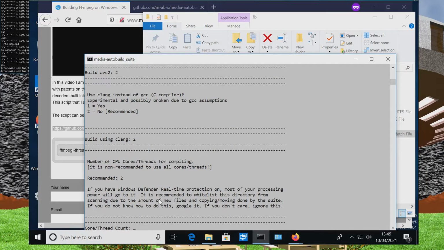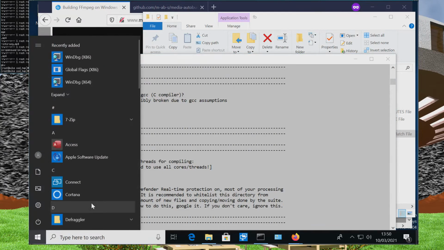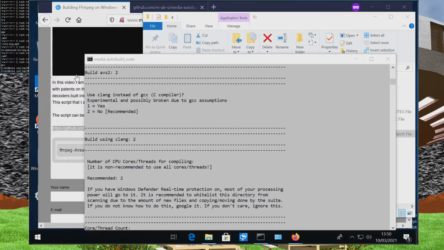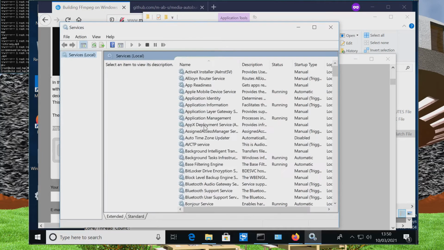Windows Defender, everyone. Most of your processing power goes to it. It is recommended to disable it. Actually, I found that this is another thing you have to watch out for. It does seem to slow it down a bit, so what's probably worth doing is just going to services. Oh, here's another important thing.